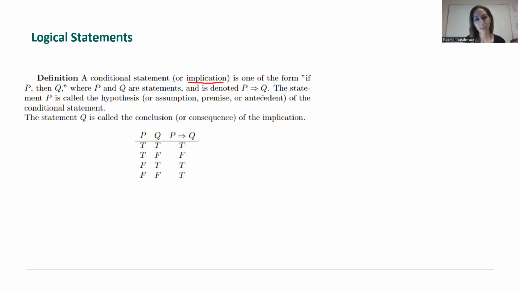"If P then Q" is denoted by P → Q. We usually say that P is a hypothesis, or an assumption, or a premise, and Q is going to be the conclusion. The truth table for P then Q is as follows.